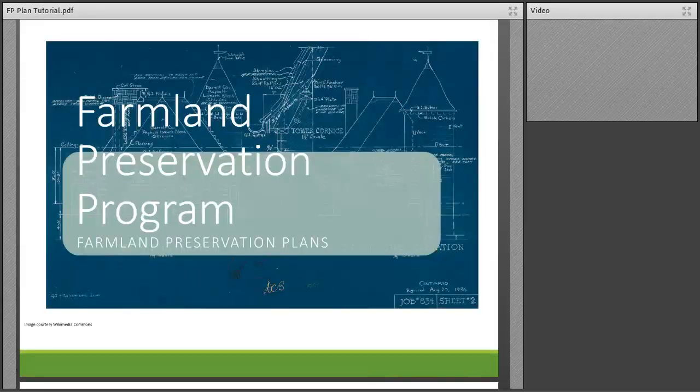The Farmland Preservation Program is comprised of four individual pieces: farmland preservation plans, farmland preservation zoning ordinances, agricultural enterprise areas, or AEAs, and purchase of agricultural conservation easements, or PACE. This short tutorial will cover the Farmland Preservation Plan, explaining what a plan is as well as the benefits of completing one.